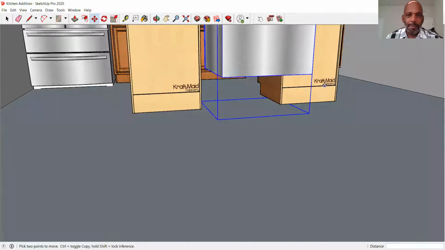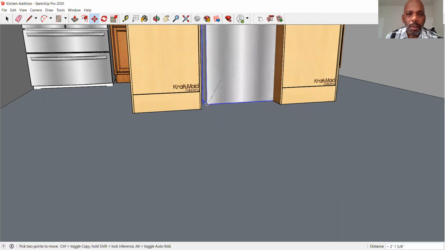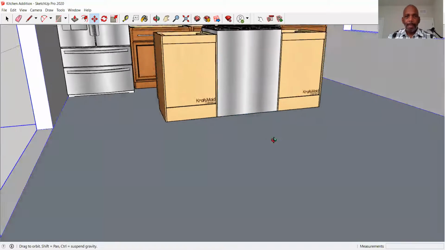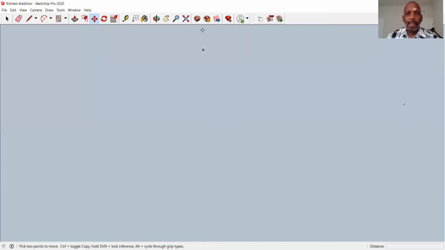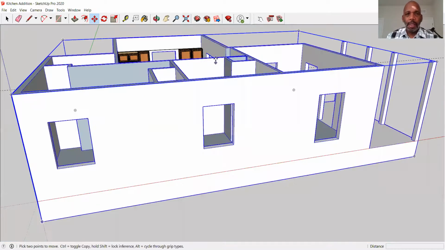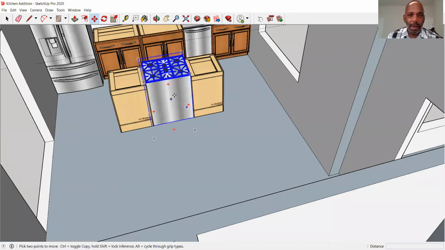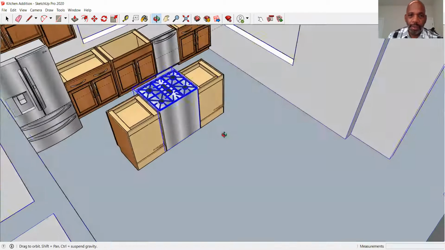Oh, I'm up too high. Okay, so I need to move it here down to the floor. There we go. Now that's much better. Okay, good. And I want zoom extents again. And I want the back of my range to be in alignment with the flanking base cabinets on both sides. And that's what it is.